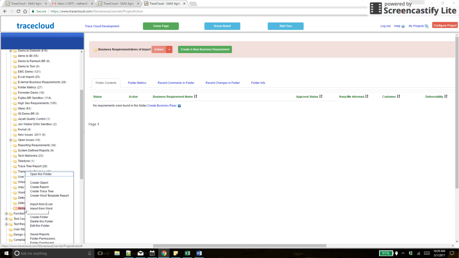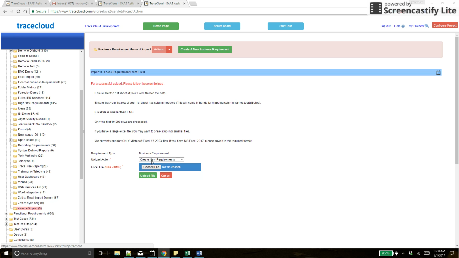Importing from Excel is as simple as doing a right click and saying import from Excel. And at this point, I have two options. I can either create new requirements or update existing, but let me start with create new. The idea here is if you follow these 5 rules, you should be in good place. Make sure your Excel file is in a 97/2003 format, and make sure your data is in the first tab.